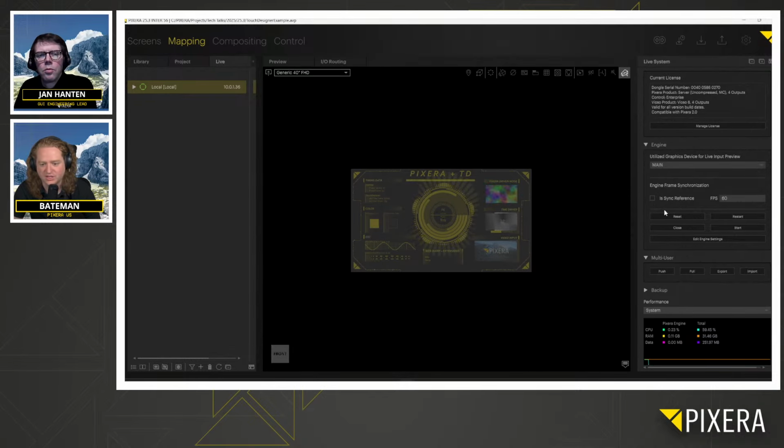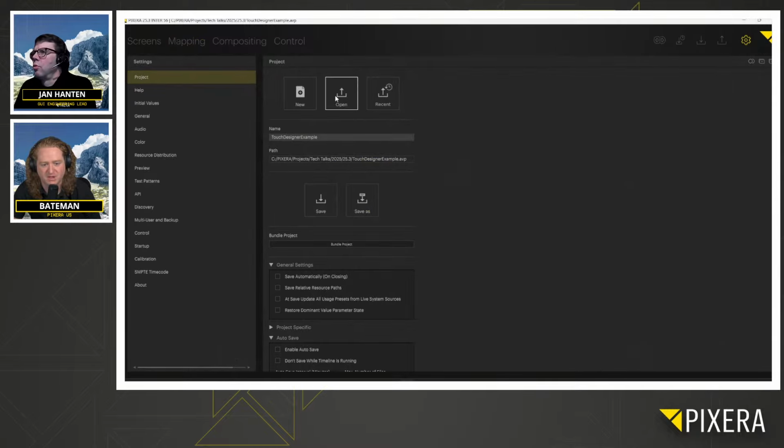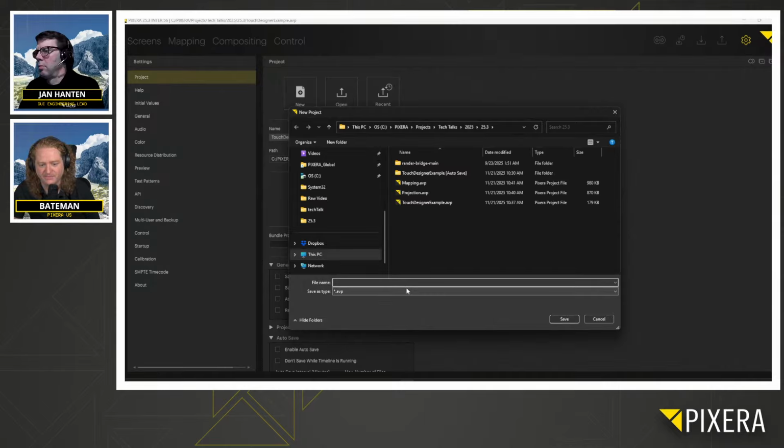Cool. Let's jump over to the compositing tab. I think we'll close this TouchDesigner project and open maybe a blank one so we can noodle around a little bit.